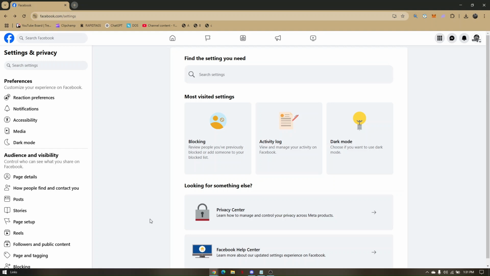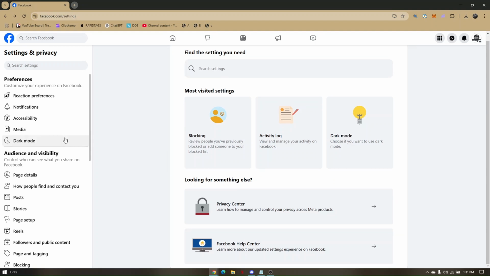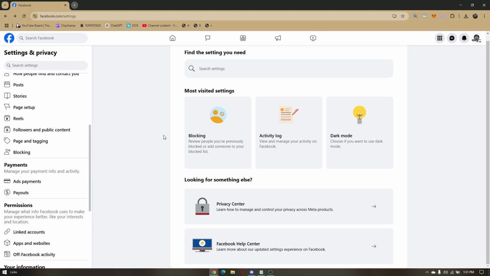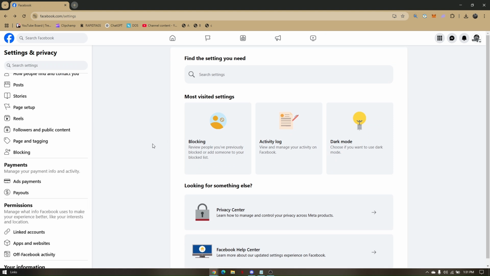Now, once you're here, make sure that you are on the main source page in which you would like to merge this page to another page. Then all you have to do is go directly to your page settings, and this is going to be your settings that you need.